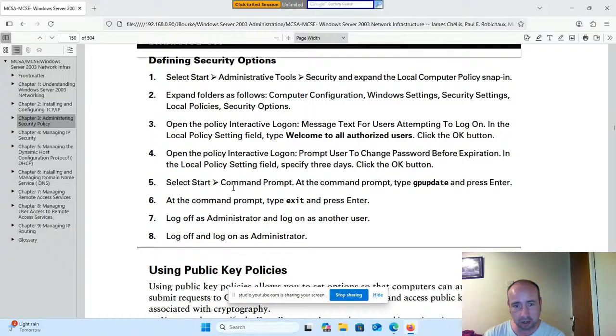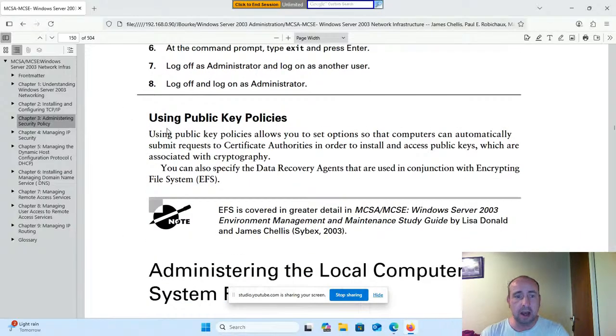5. Select Start, Command Prompt. At the command prompt, type gpupdate and press Enter. 6. At the command prompt, type exit and press Enter. 7. Log off as administrator and log on as another user. 8. Log off and log on as administrator.